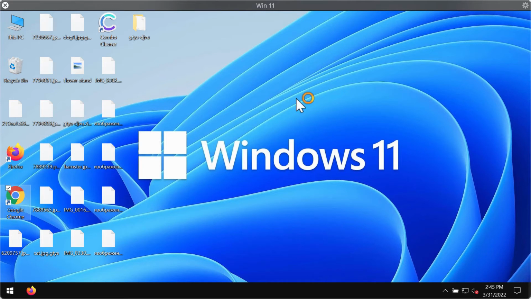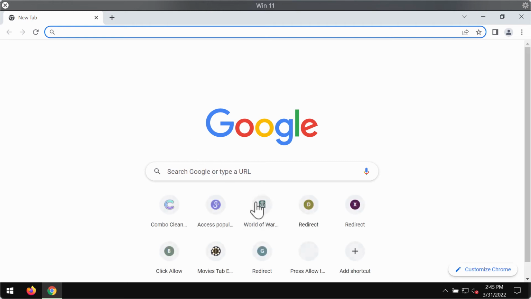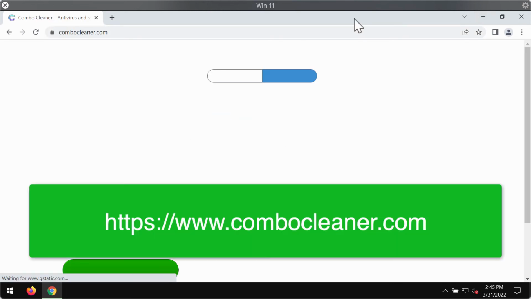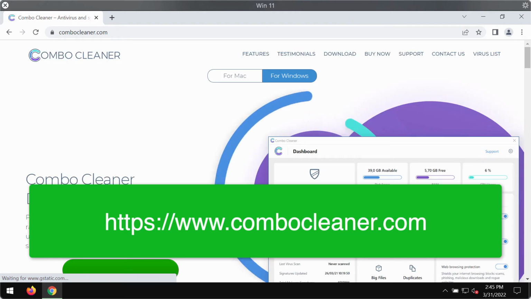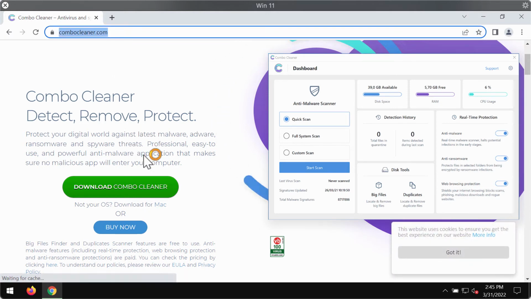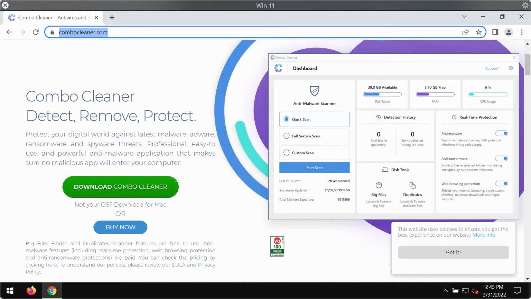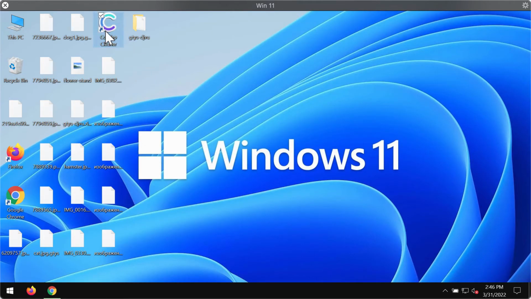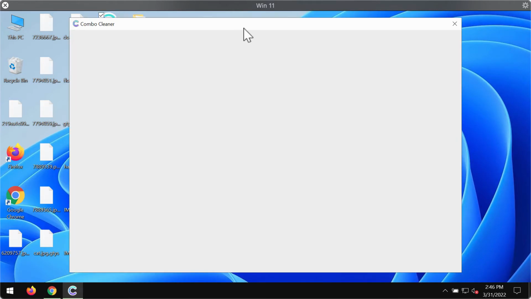Speaking about removing this ransomware, we recommend you to use a special program called Combo Cleaner Anti-Ransomware. It will help you to effectively detect this ransomware and to remove it effectively with the premium license. Go to the page combocleaner.com. Use this green download button, download the installer of the software, run the installer, and then start Combo Cleaner antivirus.